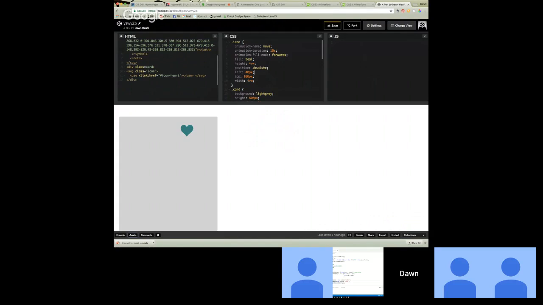So we're going to talk about the animation in a minute. But for now, I just filled my SVG with the color teal. I set its height and its width. The position's absolute. And then it's animated right now, so it's not in the right place. But it originally started out 100 pixels from the top and 40 pixels from the left.